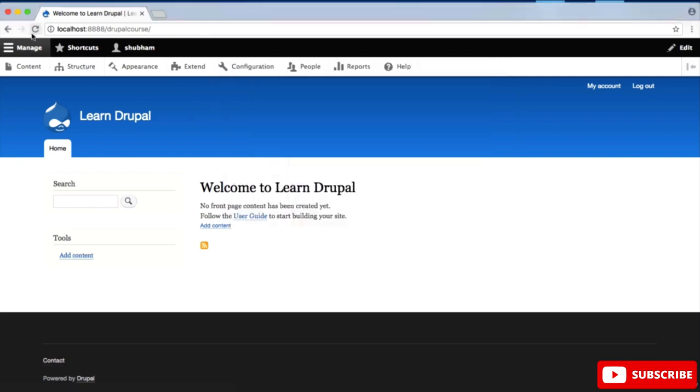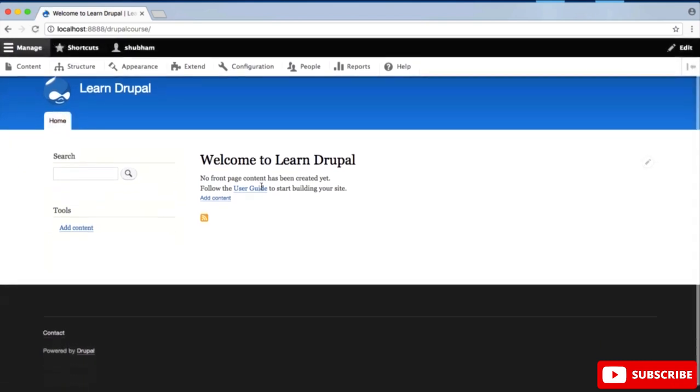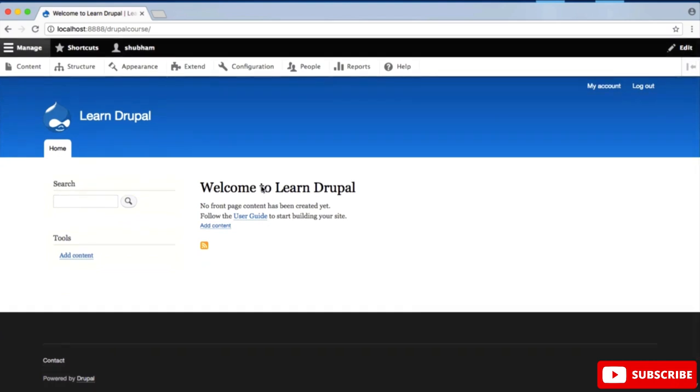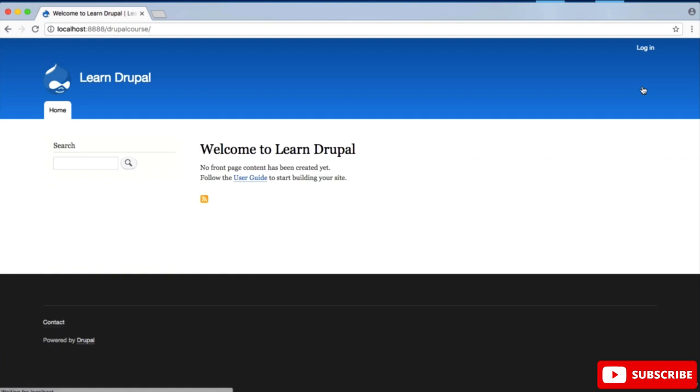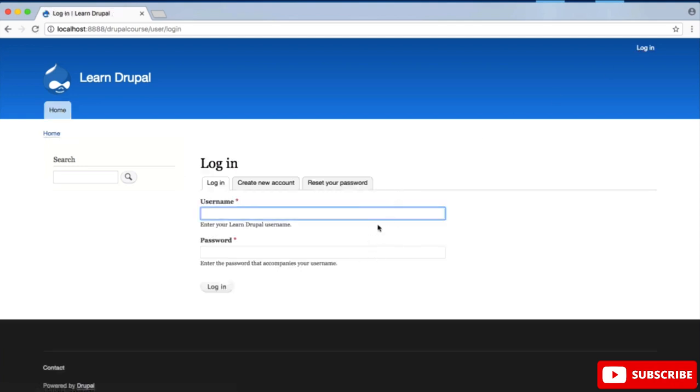And I think that our server is running perfectly, so just reload this page and yes, our server is running perfectly. Now we are currently logged in to our site, so what we need to do is to log out first. And the simplest way to log in to your site is just click on this login link over here and you will see the login page.